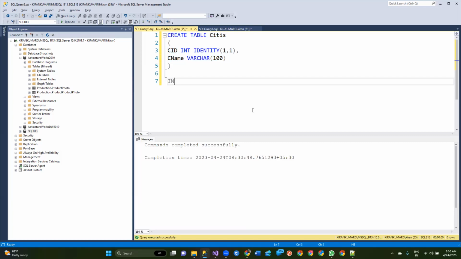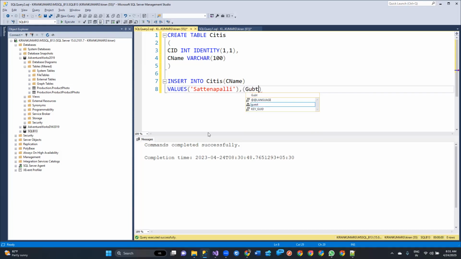So let's insert some sample data. Insert into cities. Since city ID is the identity column, I don't need to pass any value. I need to pass a value only for city name. Values, for example, Satyanapalli. It should have all the correct words actually. This is valid data, reference data.